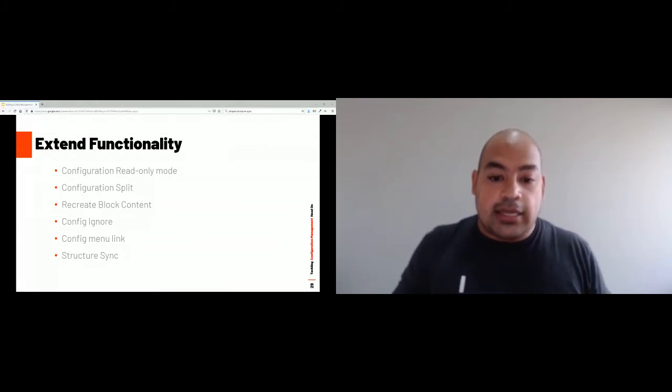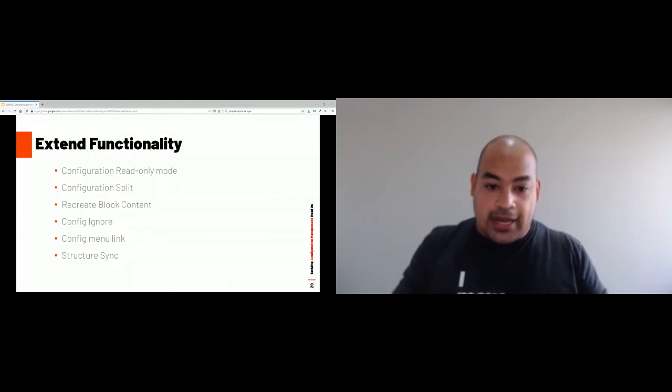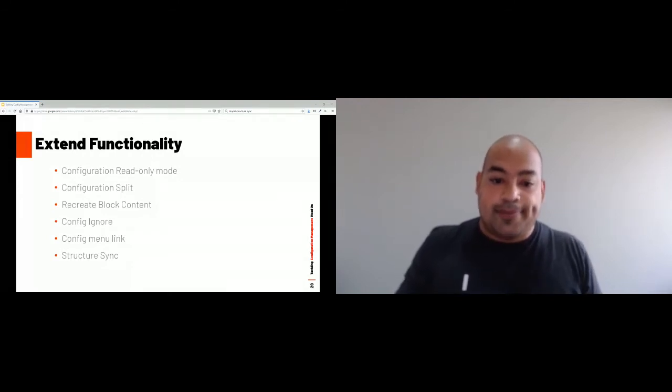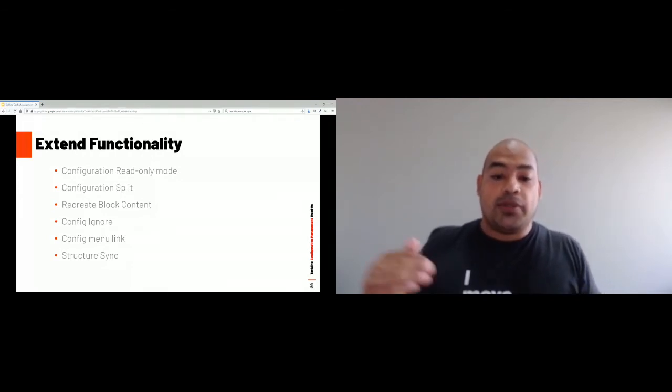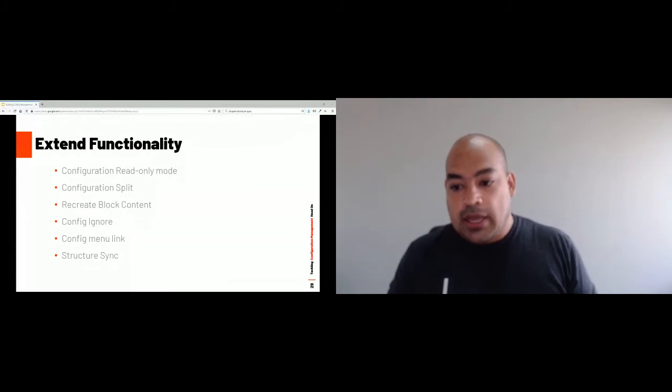Recreate block content is a module that basically allows the content of the block to be part of the configuration. So when you push the configuration of a block, it carries the content, and you don't get that error message that we saw before, which is very important, right? So that is one thing.